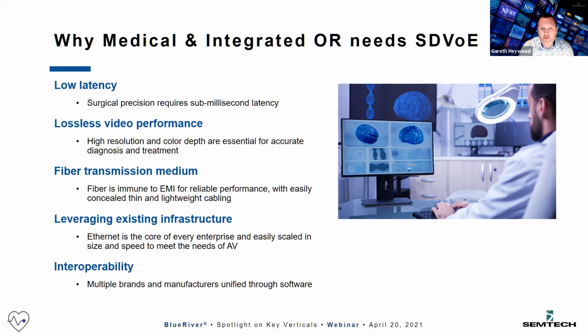And the beauty of fiber is it's easy to conceal, it's thin, it's lightweight, which is key in an operating room. And of course, you want to leverage existing infrastructure. Ethernet is the core of pretty much every enterprise. And Ethernet is easily scaled in size and speed to meet the needs of AV. And interoperability is a key piece, of course, because multiple brands and manufacturers are all unified through that software, through the API. It means you can use an endoscopic camera from one brand while using a display from another manufacturer.